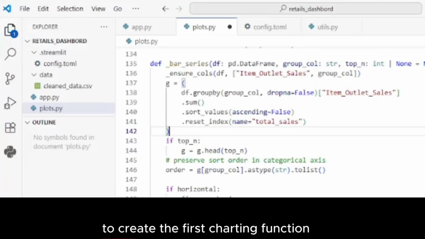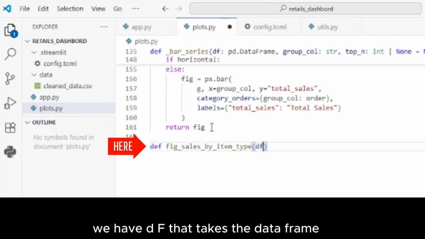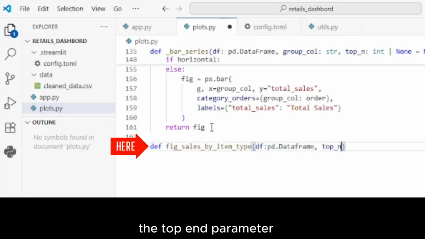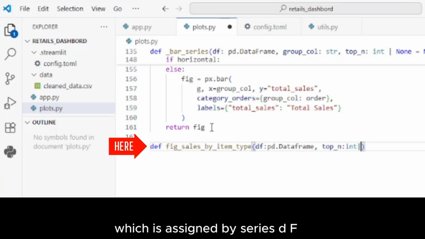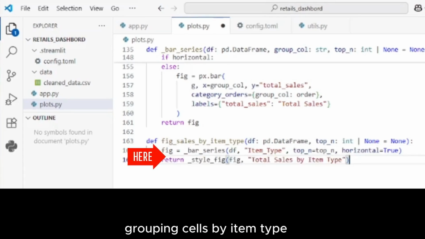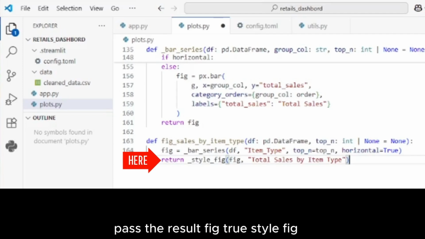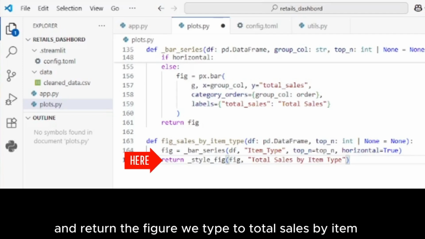To create the first charting function, we say def fig_sales_by_item_type. We have df that takes the data frame, the top_n parameter, and then we'll say fig is assigned bar_series(df). This calls the bar_series helper function, grouping sales by Item_Type. We use horizontal bars, so horizontal is assigned to true. Pass the result fig through style_fig, and return the figure. We title it Total Sales by Item.